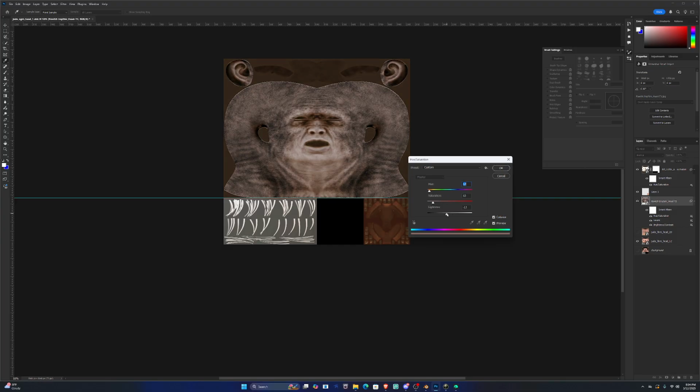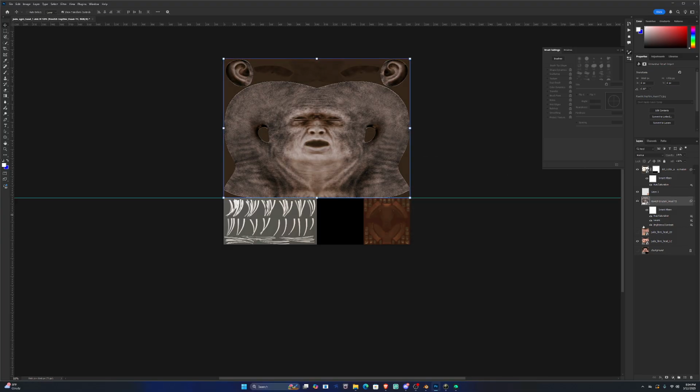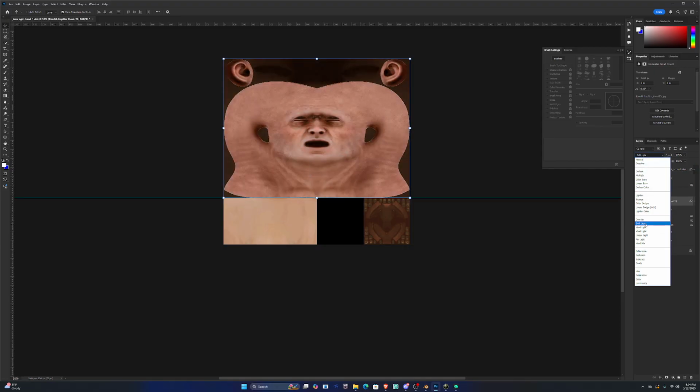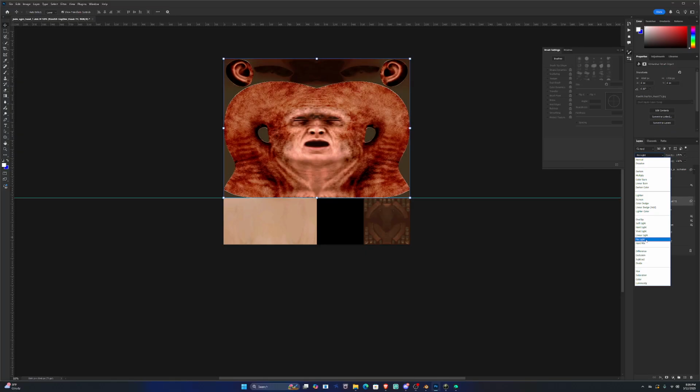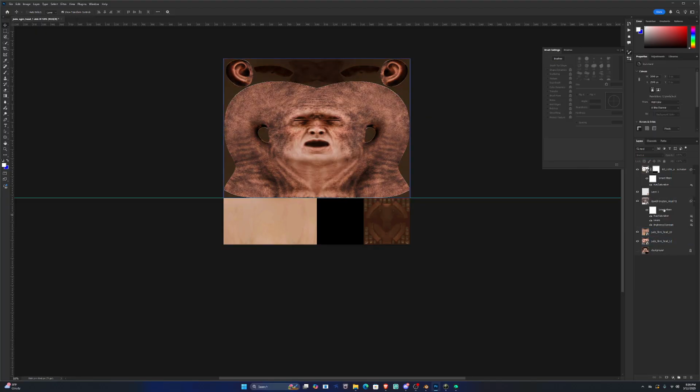The reason I'm doing this is because I want to give it enough of a fleshy tone. I'm turning this one back on, and then this one, I'm going to give it a soft, hard light. Maybe this. I want to retain some of this, let me turn some of this off. No. Okay, we'll work with that right now.